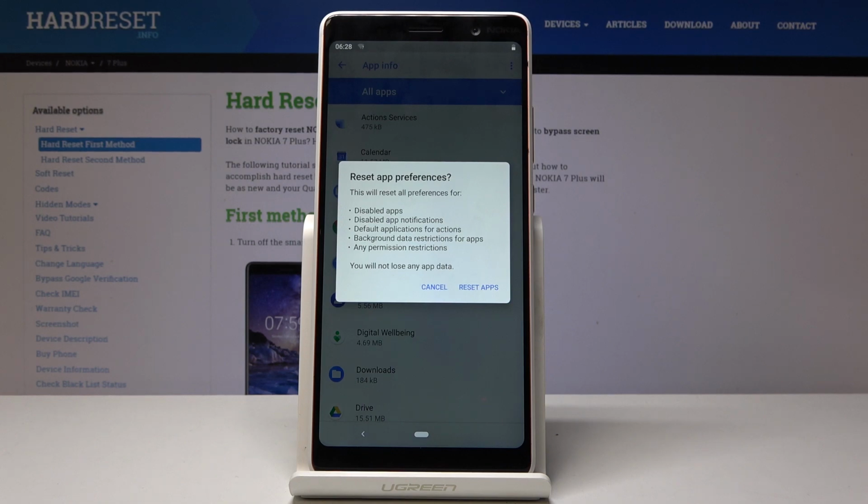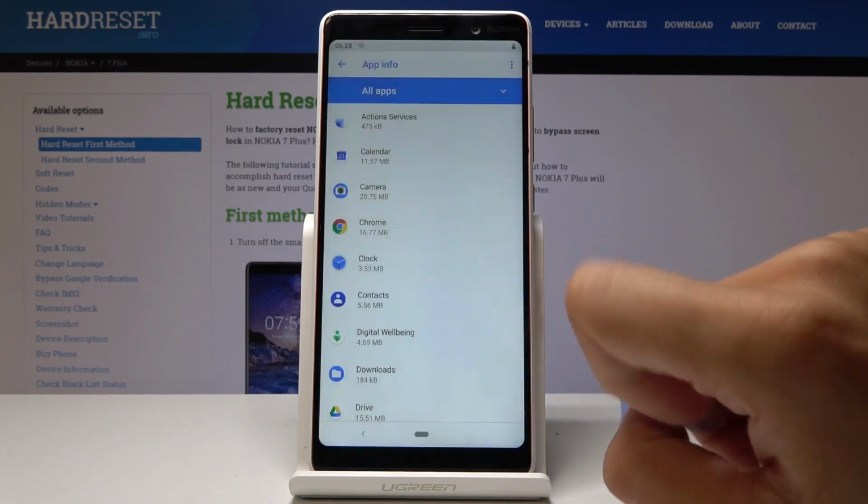As you can see, this will reset all preferences for disabled apps, disabled app notifications, default application for actions, background data restriction for apps, and any permission restrictions. However, you will not lose any app data. So if you still want to perform it, click on reset apps.